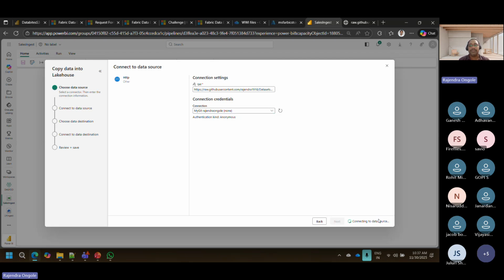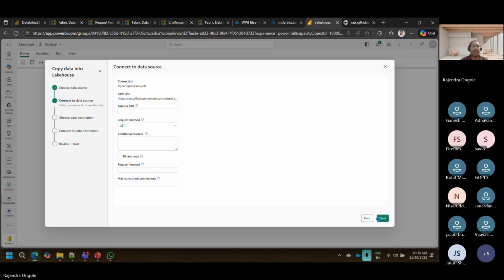Select next. I'm not providing any relative URLs. I want to use the GET method, the request method is a GET method, not POST. Already I want to import it, I want to get it imported into my application. I'm not providing any details like timeout, request and so on. I'm just making sure that it is blank.